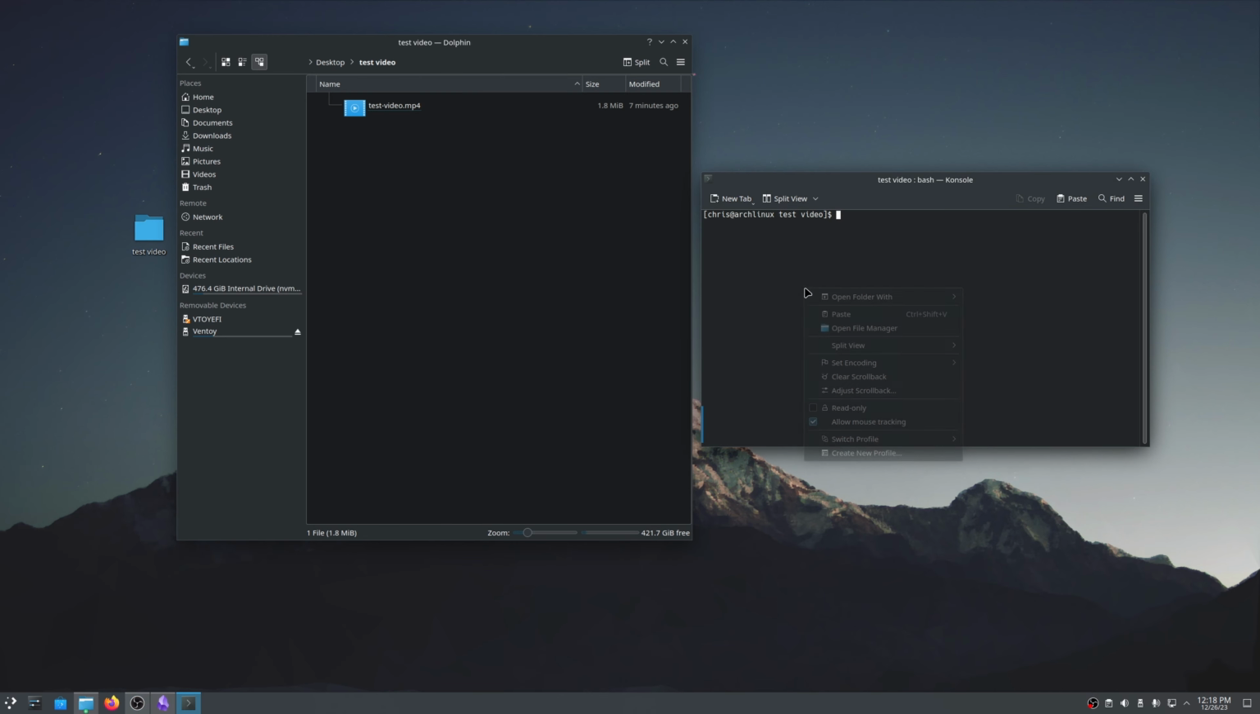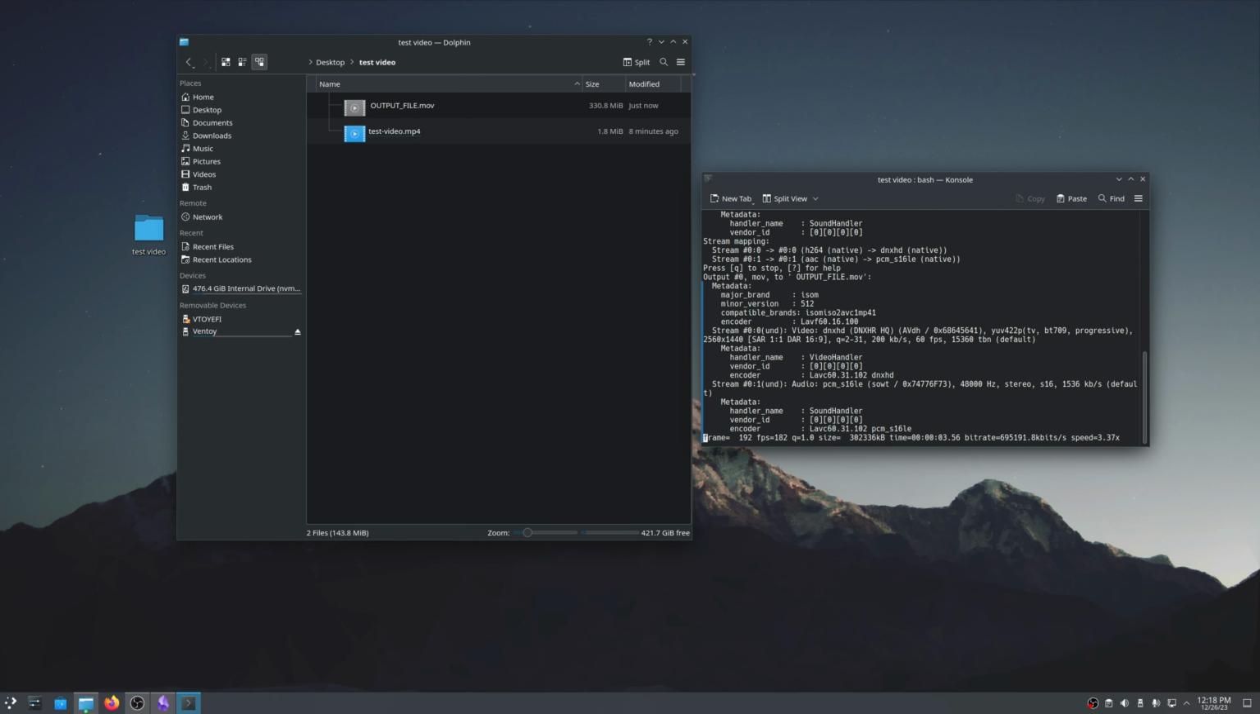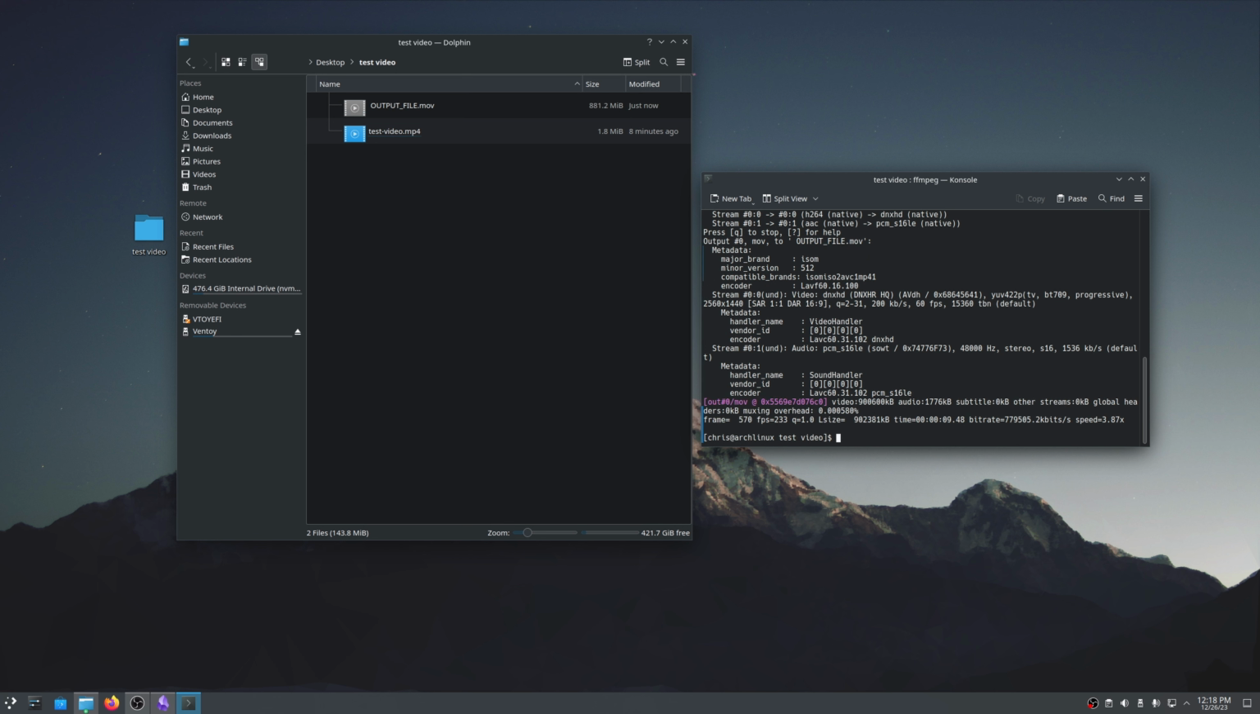All right, so we've got our test video here. So we'll just paste in this command, ffmpeg, and then I'll change this because we're already in the directory we need to be in. There's no need for that part. So we just need test video MP4. And then we want to output file MOV. Press enter. And this does take some time to run. One thing you'll notice is the original MP4 is only 1.8 megabytes, to where this, after we run through the FFmpeg, this file size is now 880 megabytes. So something to keep in mind.